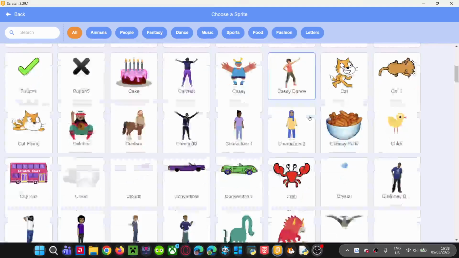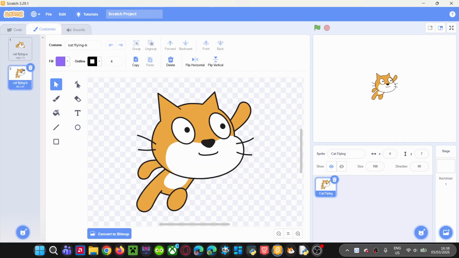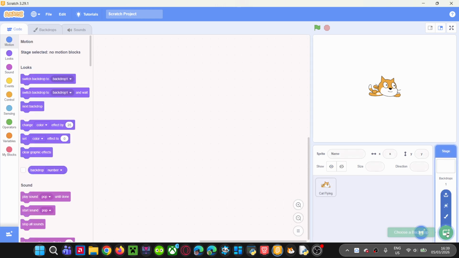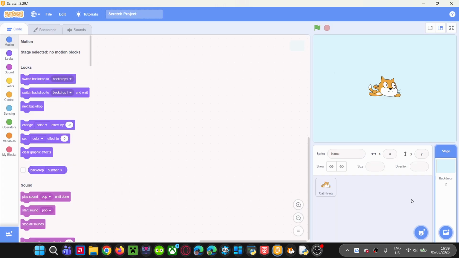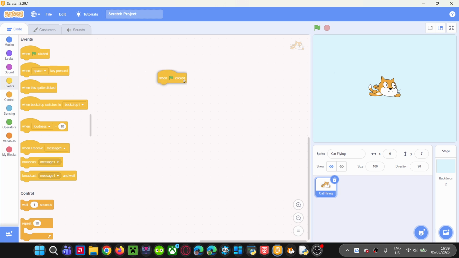After that, go to choose a sprite and find the cat flying sprite. Only keep this costume, cat flying A. Next, add a backdrop. Choose a backdrop, and we'll click blue sky too. Let's go to events and drag a when green flag clicked block.